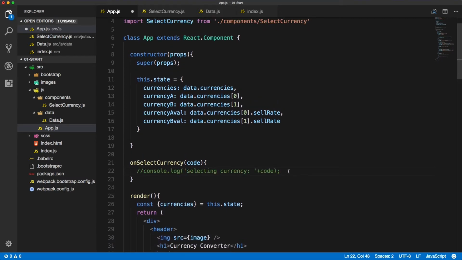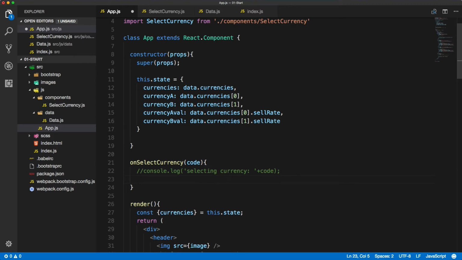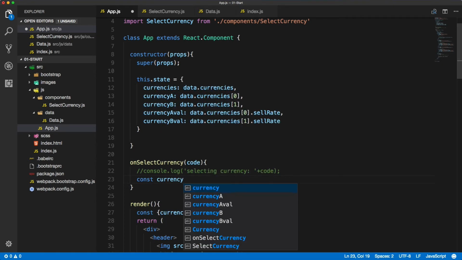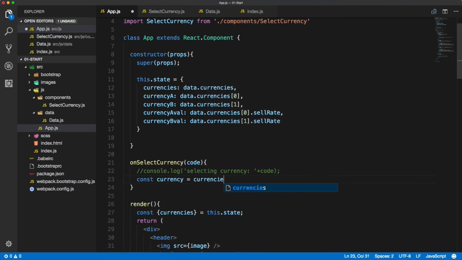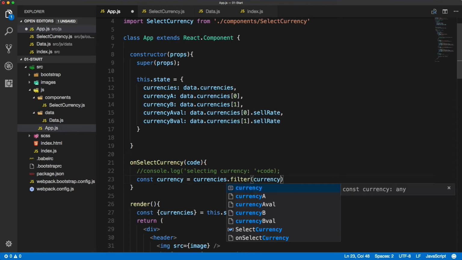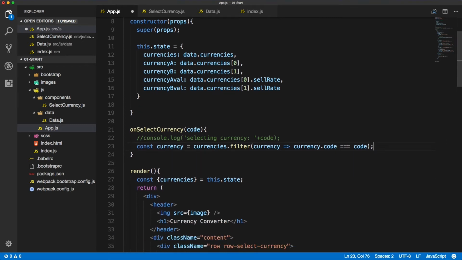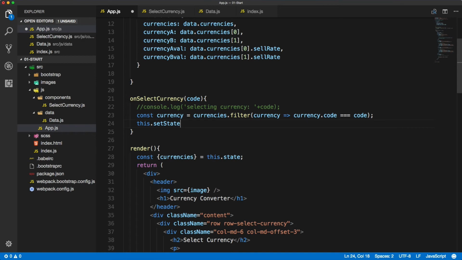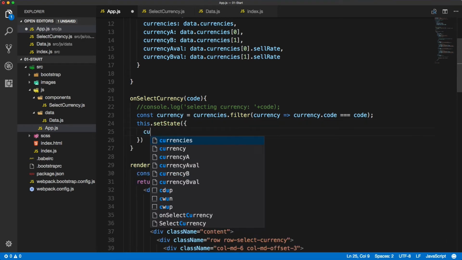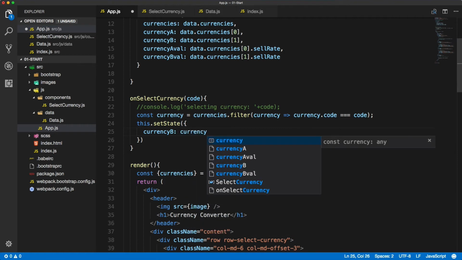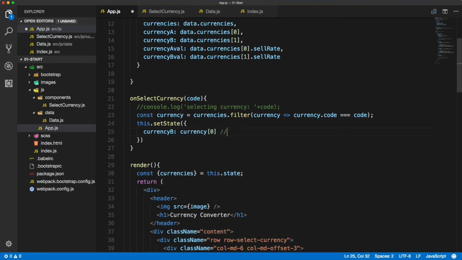And inside of the onSelectCurrency, we firstly need to create the currency that we want to set to the currency B. And this will be, we will filter again through the currencies in the state and return if the currency code equals code. Okay, so whatever the user just selected, let's say they selected USD, then we want to only keep that as the currency, and then we can simply use this set state. Currency B is currency 0, because this is an array with one item in it. We kicked all the other items out of it, so we can simply set it to currency B.